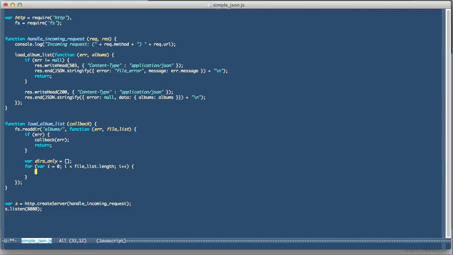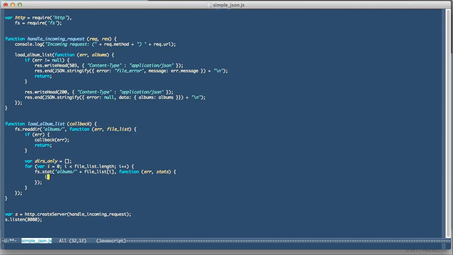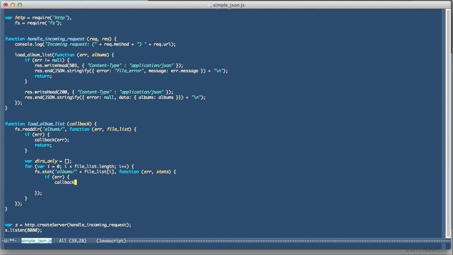And I'm going to use the stat function on the file system module. What that does is it takes a path, looks at the file, and then gives you some information about it. So I'm going to say, look in the albums folder and file_list[i], and then add the name of the item that's in the file list, get the statistics for it, and call our function when you've got them. So if there is an error, then we can just call back and be done with it.